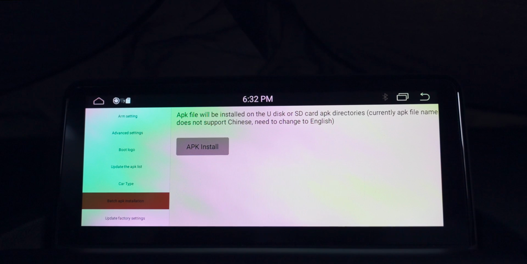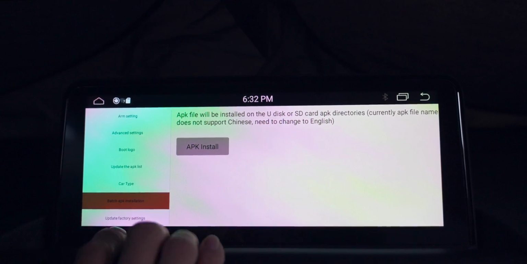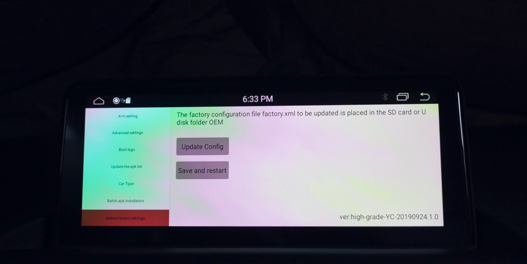Batch APK installation. This is something that I wouldn't suggest that you touch. If you need to go through the APK settings, just do them one by one. Upgrade factory settings. This is also something that you don't want to touch unless it comes straight from the manufacturer of your screen. They do have specific software that is unique to your own screen and a specific set of directions that you'll need to follow in order to upgrade your screen.